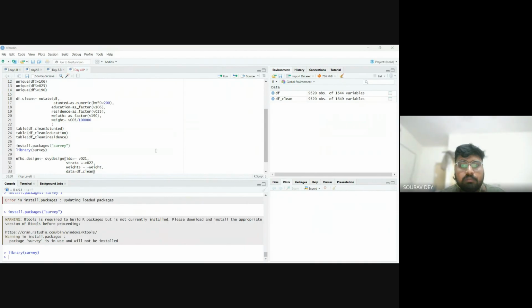And as this data has various clustering, you also have to make the nest. Nest means when your clusters are within the strata, that is multi-stage design, you have to make sure the strata are nested correctly within the PSUs. Okay, so for that you have to make nest equals true.